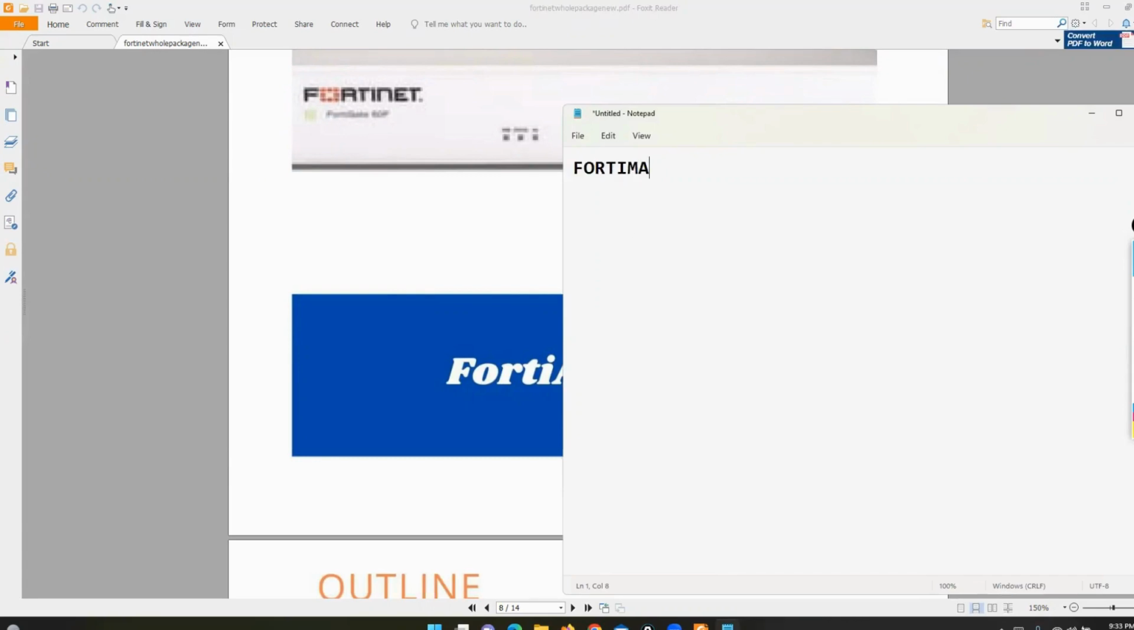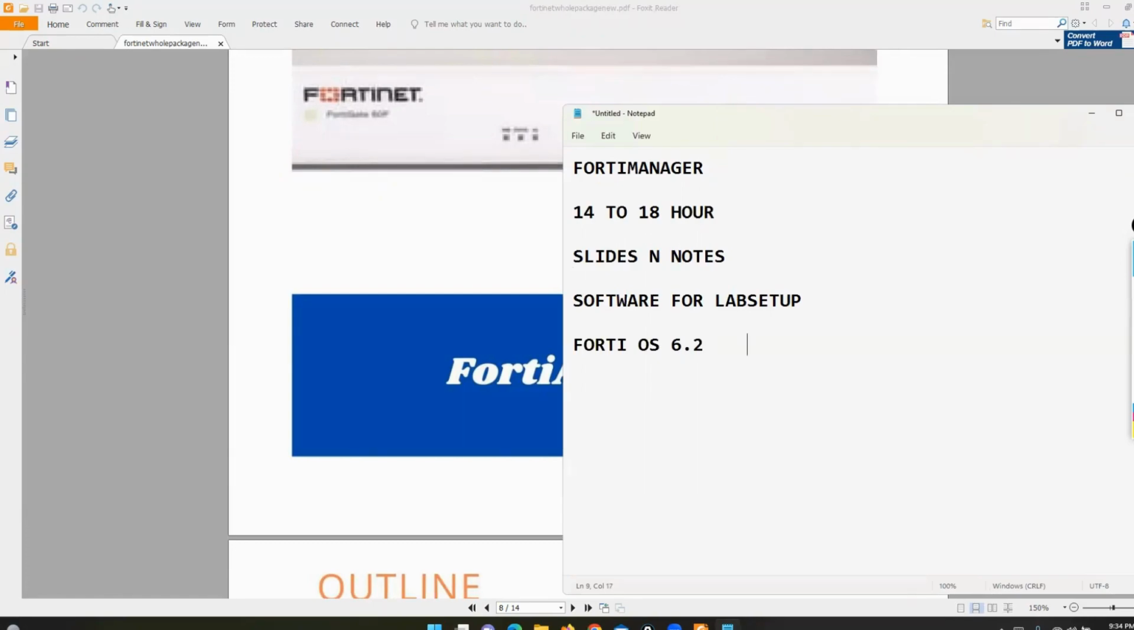Fortimanager will take a minimum of 14 to 18 hours. Only Fortimanager. What I can provide from my side is slides and notes. I think I already shared them with you. You can check on Google Drive. There is also software for the lab setup, where you can perform all the practicals. Here we will discuss FortiOS 6.2. In our topology, we have the Fortimanager operating system, which is called 6.2. I will show you anyhow.